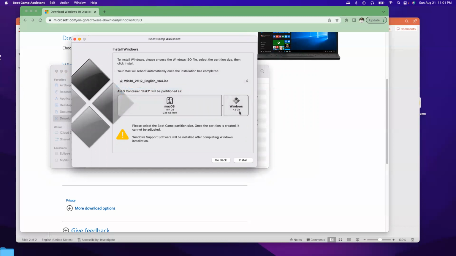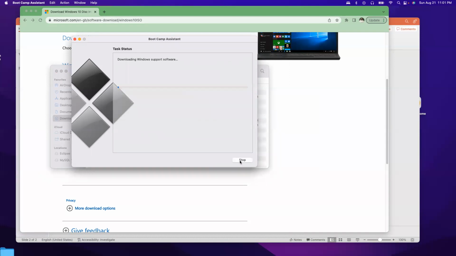It looks like Windows requires 42 GB, but I will give at least 100, 110, whatever size you can give, increase or decrease by going right or left. I will put 140, that's fine. So click on install. This one will take a little bit of time, so I will pause my recording and we'll come back.